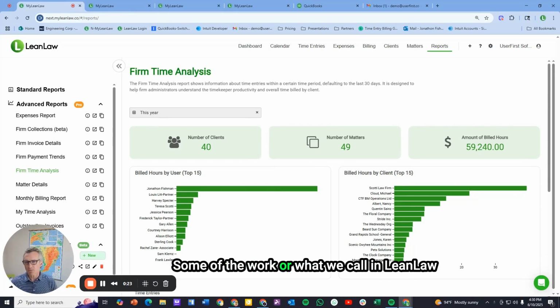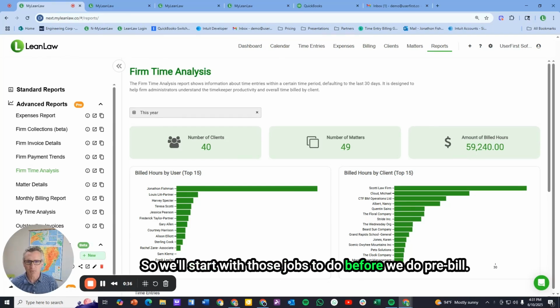Now, this invoicing workflow is broken into three groups. Some of the work, or what we call at LeanLaw, the jobs to be done in advance of invoicing. Then, of course, the pre-bill process, and then lastly, managing invoices. Let's start with the pre-bill process. We'll start with those jobs to do before we do pre-bill.